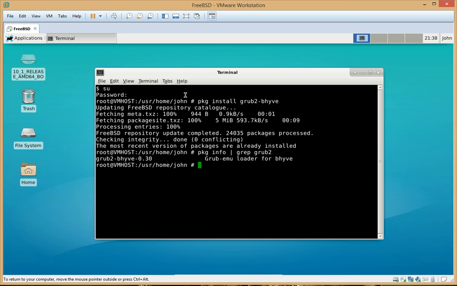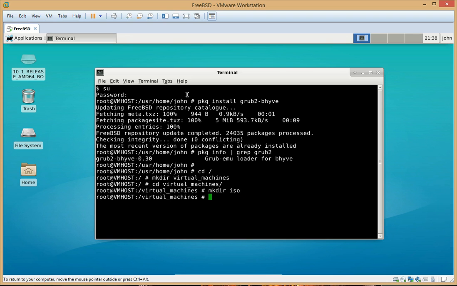Now, the next thing I want you to do is some prep. I find it easy to just go to the root directory, /, and create a folder called virtual_machines. Then let's go inside there and create a directory for our ISO files. And then let's create a directory for our Ubuntu server. So now if you ls, you should have 2 folders in there.